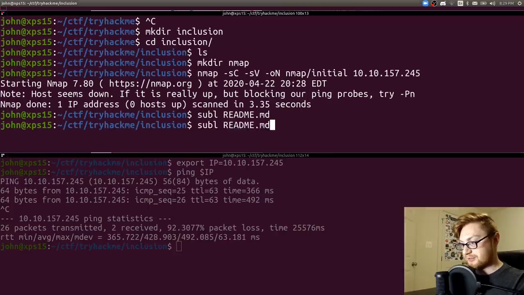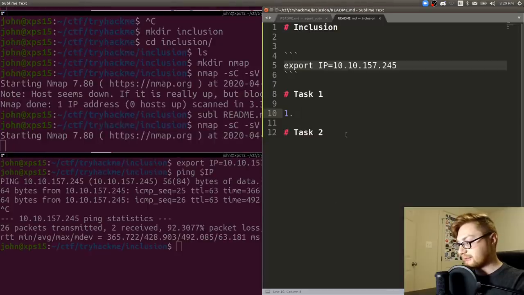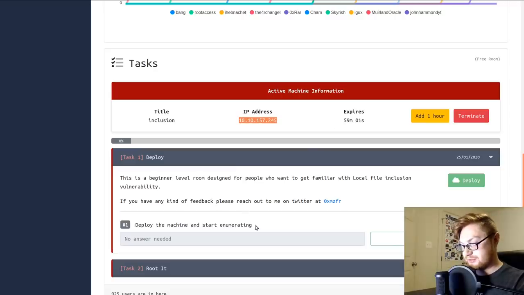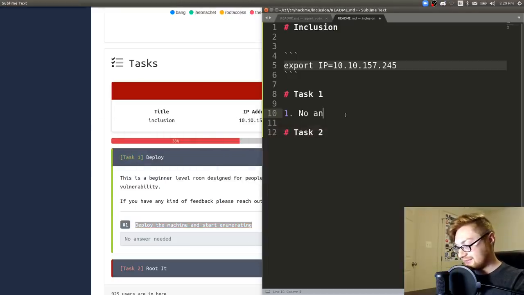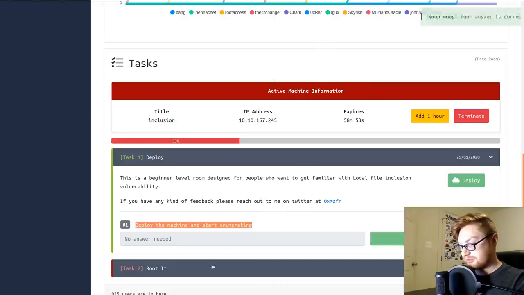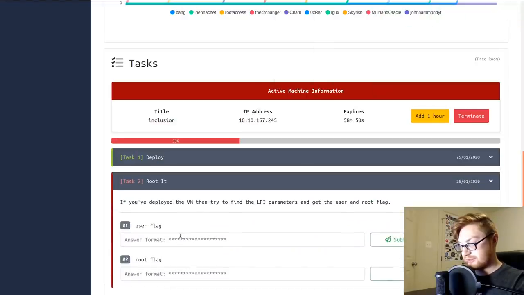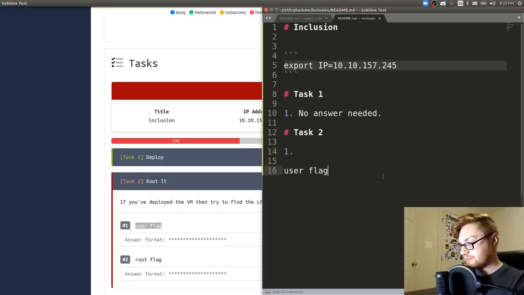Looks like he's up. Okay, so now let's go ahead and start that nmap script again. It says, deploy the machine and start enumerating. Roger that. No answer needed for that task one, seemingly. Let's go check out what task two has us do. User flag and root flag. So simple stuff. Looks like no guidance, just jump in and beat the machine up. So root flag.